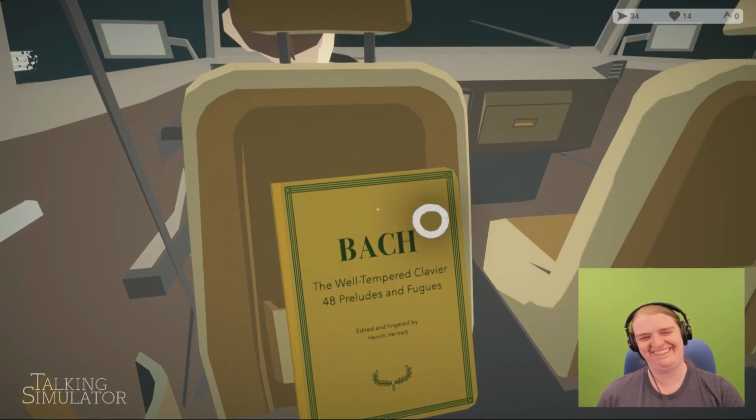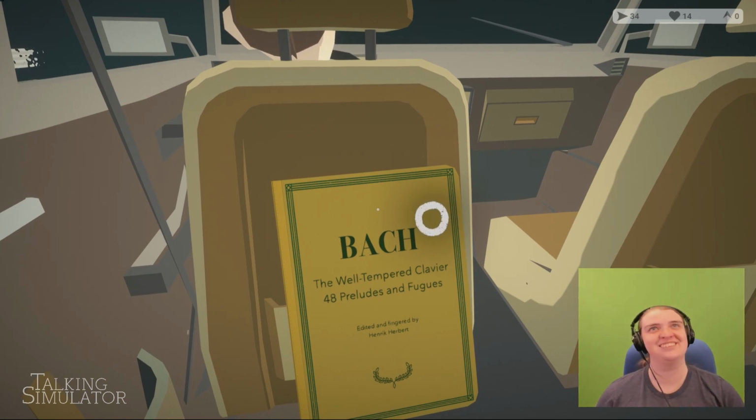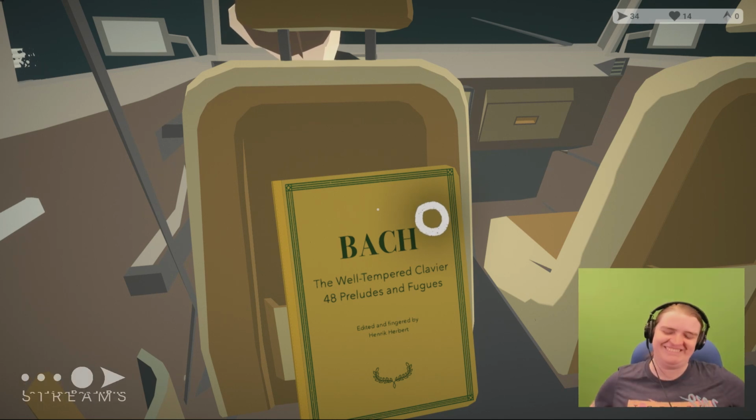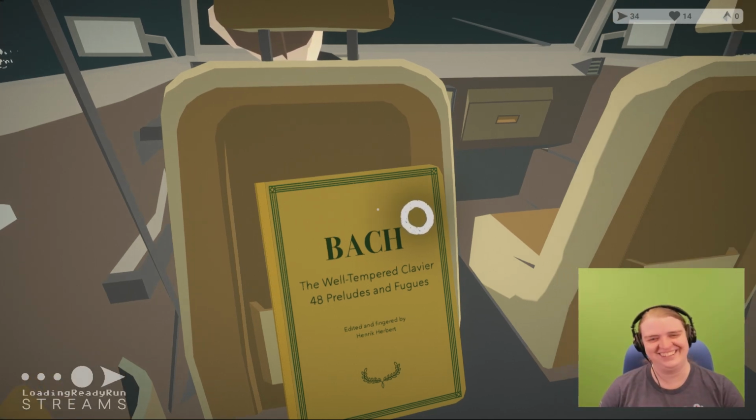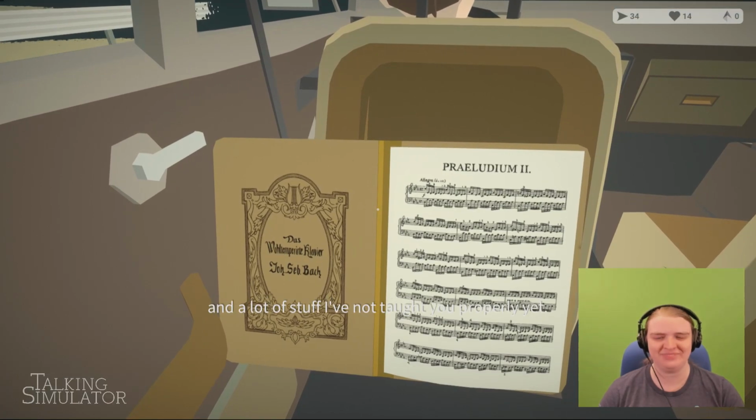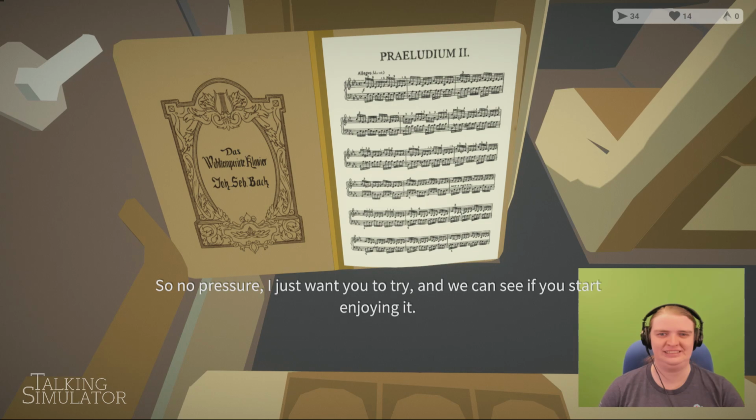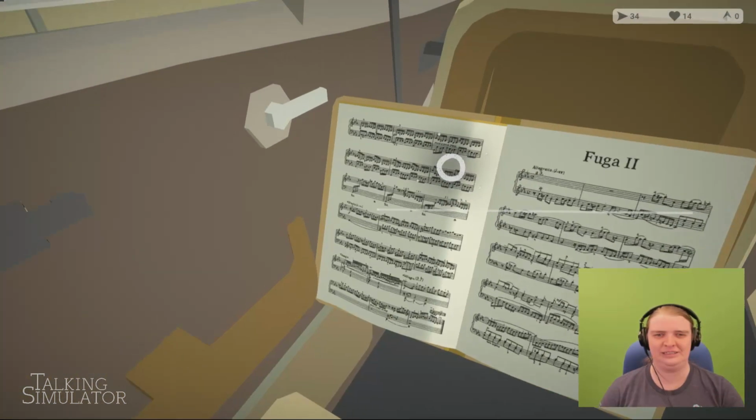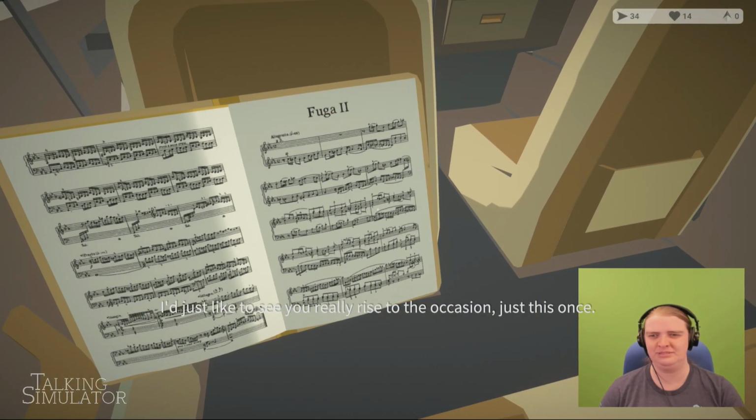Lots of well-tempered clavier today. You've spotted our hidden theme. As you can see, there are some very fast calibrating runs in here, and a lot of stuff I've not taught you properly yet. So no pressure. I just want you to try, and we can see if you start enjoying it. I'd just like to see you really rise to the occasion, just this once.